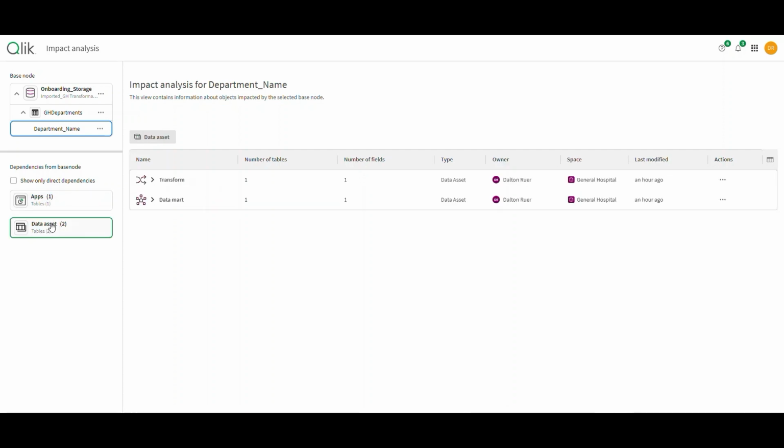But I can show you that there's also two assets. The transformation would be impacted, and I may need to go make a change there, and the data mart would be impacted. But if there are more things out there and I've got multiple transformation steps and multiple data mart steps, it's going to show me all those, as well as show me all of the apps that it would be used in. And of course, in the real world, you're going to see many more applications for most of your data fields.